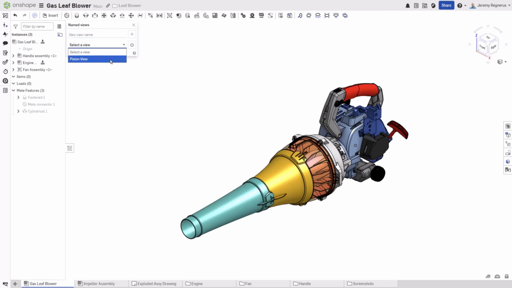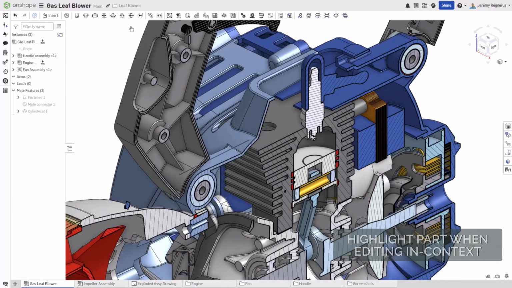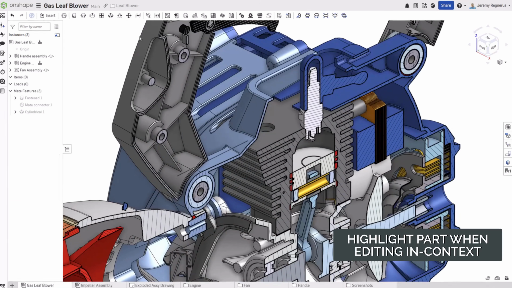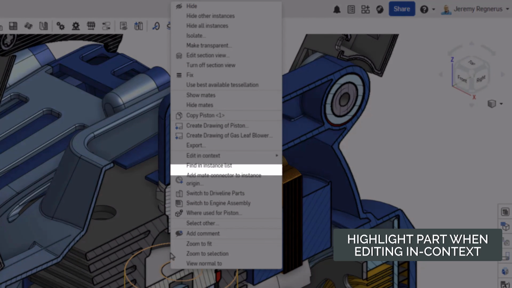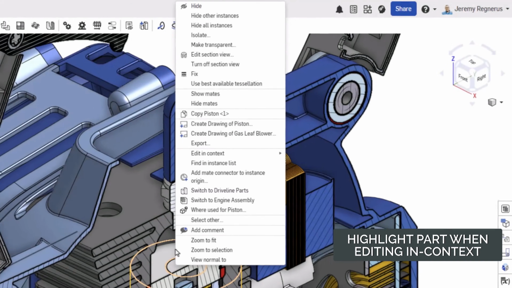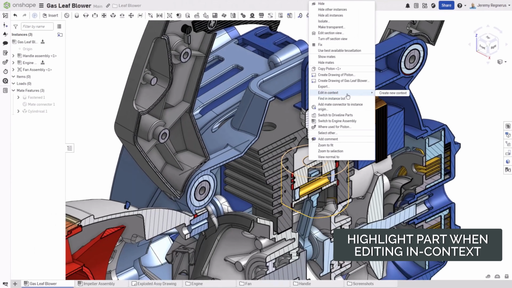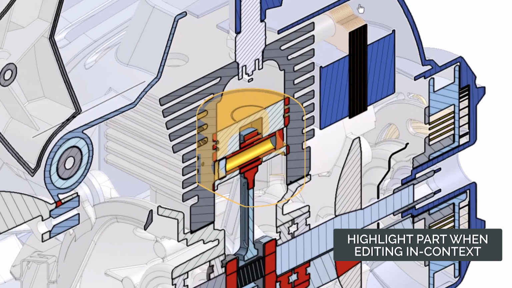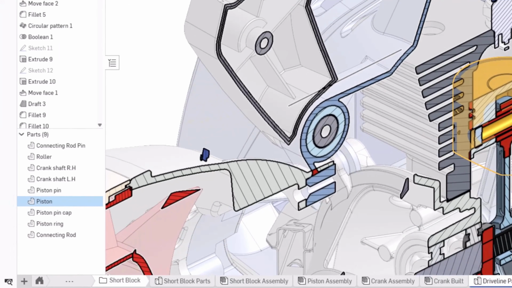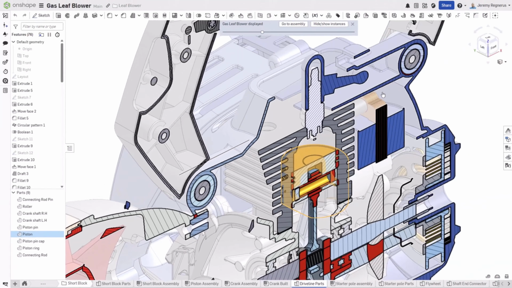Onshape continues to invest in the in-context editing experience. In this release, when you choose to edit a component in context, or when choosing to switch to the relevant part studio, the chosen component will now be selected and highlighted in the graphics area and parts list of the reference part studio. This will make it easier to stay focused on the work at hand and not have to worry about finding the selected component.